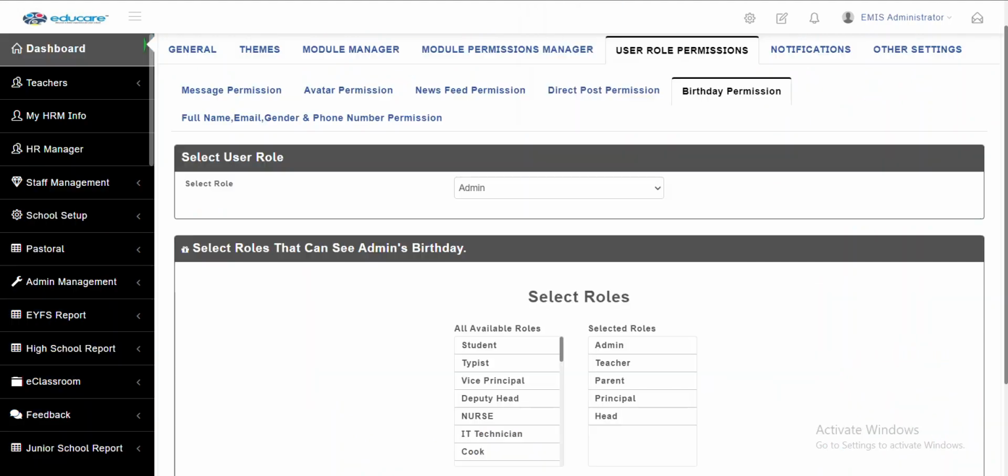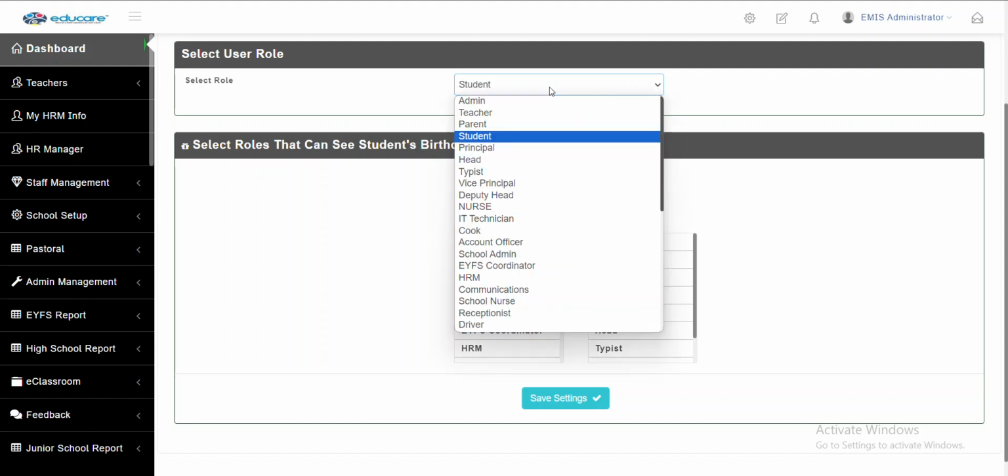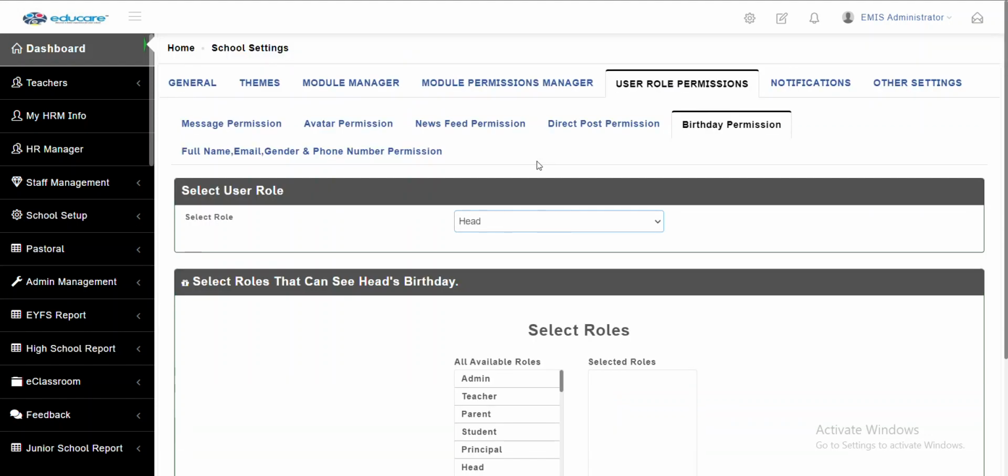Going back here under birthday permission, if I select a row, admin, you need to now select who are the people that should see admin birthdays. Everybody here are the people that are going to see admin birthdays and the upcoming birthdays when it's time. If I select student, for instance, who are the people that should see student upcoming birthdays? Everybody you put in these selected rows are the people that are going to see the upcoming birthdays for students. So this is basically how you set who can see whose upcoming birthdays. I believe you understand this.